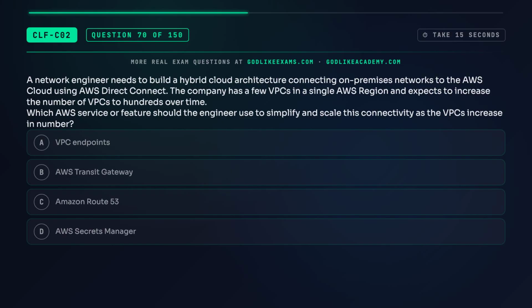Question 70. A network engineer needs to build a hybrid cloud architecture connecting on-premises networks to the AWS cloud using AWS Direct Connect. The company has a few VPCs in a single AWS region and expects to increase the number of VPCs to hundreds over time. Which AWS service or feature should the engineer use to simplify and scale this connectivity as the VPCs increase in number? Option A, VPC endpoints. Option B, AWS Transit Gateway. Option C, Amazon Route 53. Option D, AWS Secrets Manager.